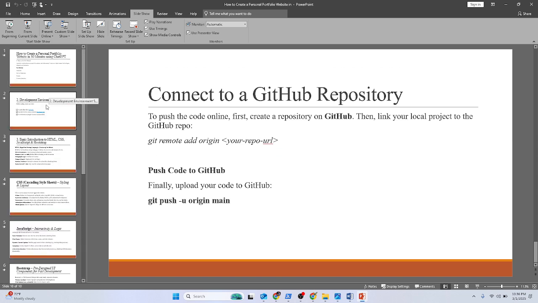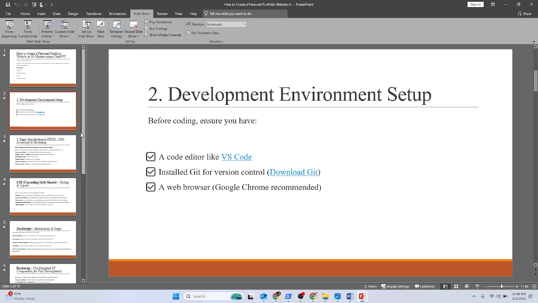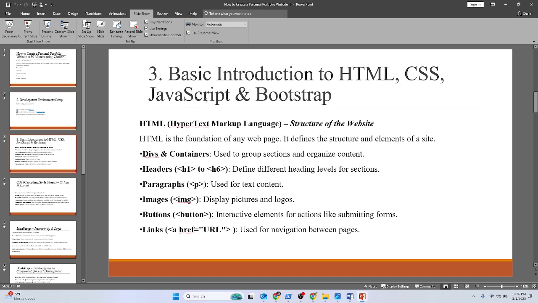So let us try to explain these things one by one. I've highlighted some of the things that we need to set up before we start developing our website. So let us move directly to the basic introduction to HTML, CSS, and JavaScript. So what does HTML stand for? HTML stands for Hypertext Markup Language. This is what defines the structure of any website. HTML is the foundation of any web pages. It defines the structure and elements of any site.